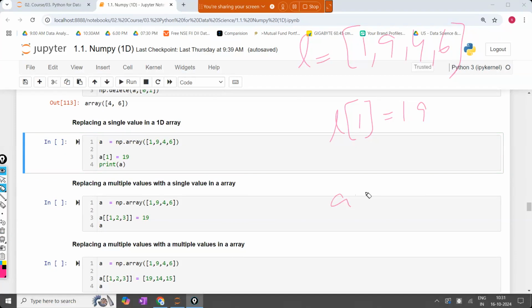Now the same way, A is equal to 1, 9, 4, 6. This is an array now. It is not with respect to list type, it is an array. Now A of 1 is equal to 19. Same logic. And 9 will be replaced with 19.